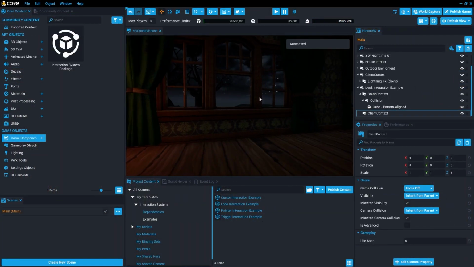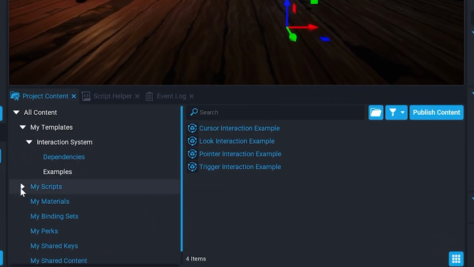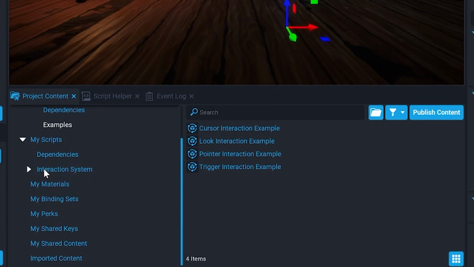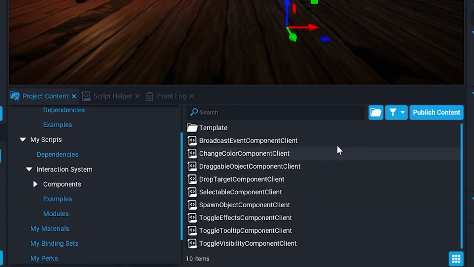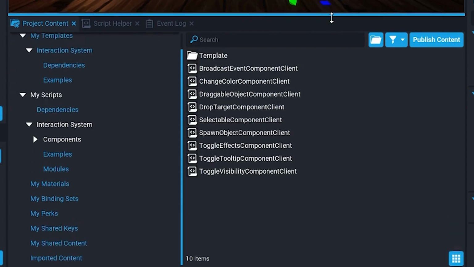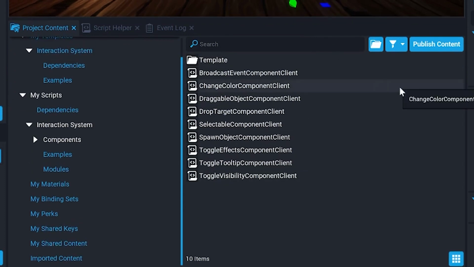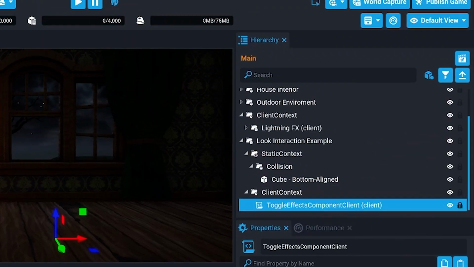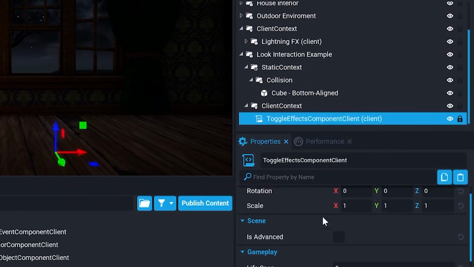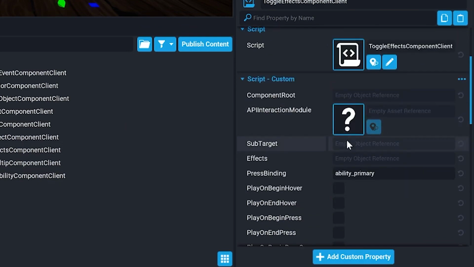Next, we need to find the components. In Project Content, find the My Scripts section, which also has a folder for the interaction system. Open this to find the Components folder, which contains several scripts that you can use to make changes based on interactions without coding in Lua. We're going to be using the Toggle Effects components to turn all our lightning effects on and off. We will drag this script into the client context of the Look Interaction example, and then we need to set up its custom properties in the Properties window.